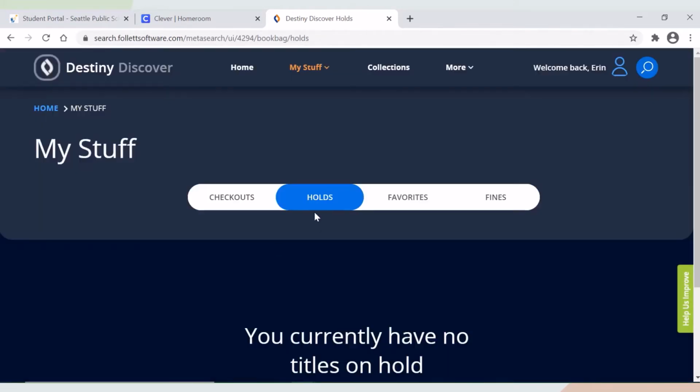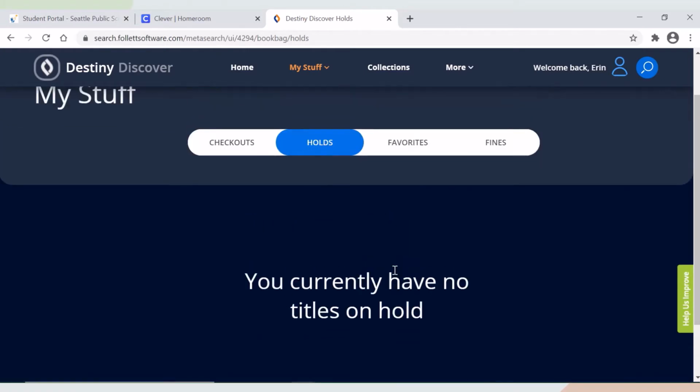You can also check what books you have on hold. Right now, I have no titles on hold. It'll also say if they're ready, which means you can stop by. TAs will often deliver holds, but sometimes they get busy. So if you see that you have a hold ready, then you're welcome to stop by the library before school, after school, or anytime during the day with a pass.